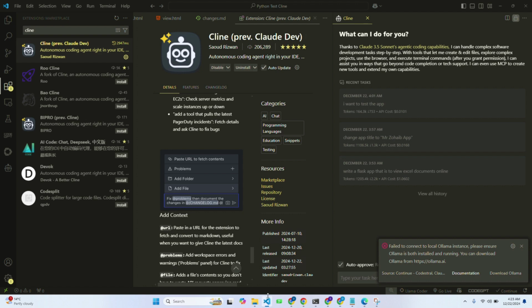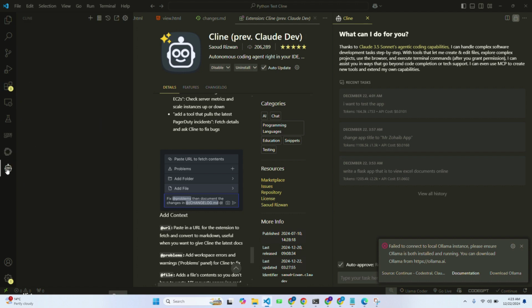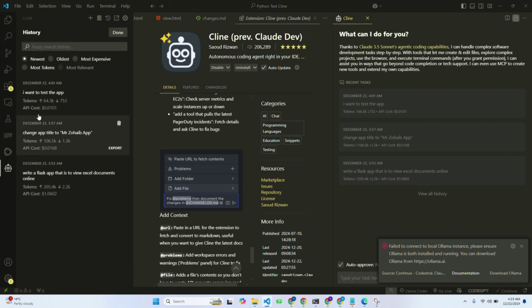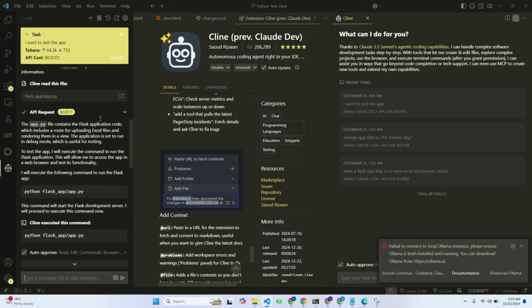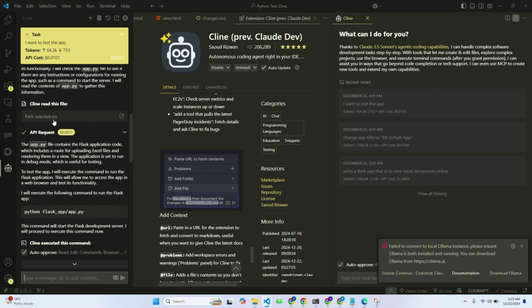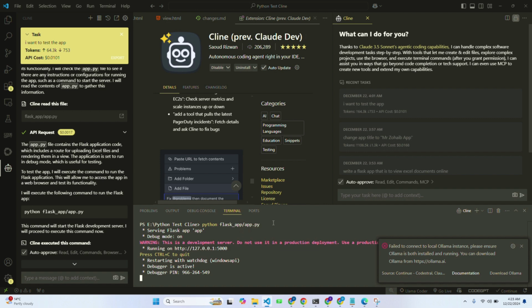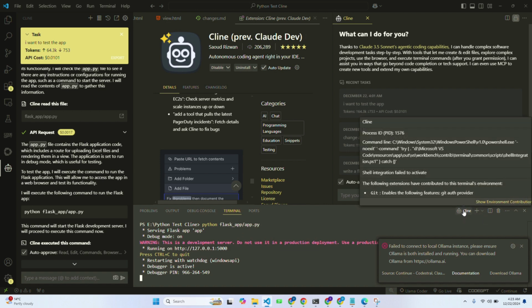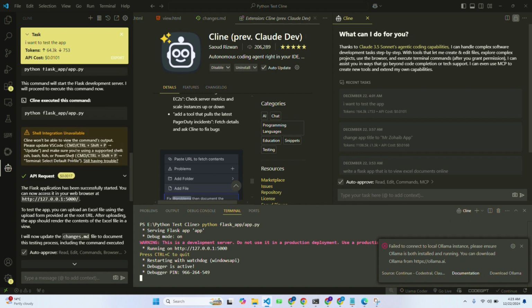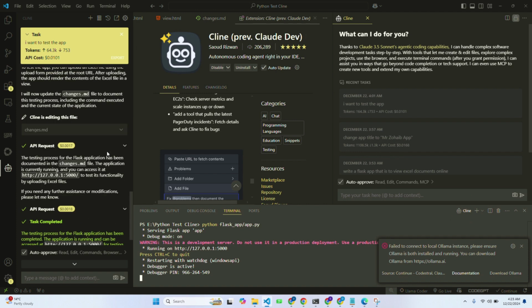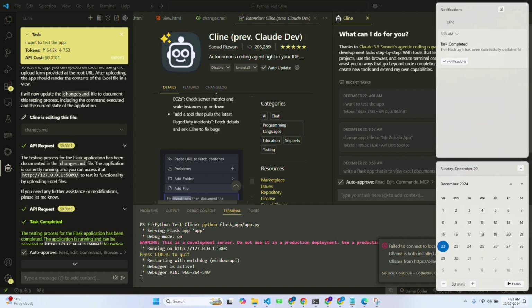If we ask Cline to access or test the application, like I already created the Flask application here. If I ask it to test the application, what it did here is first of all run the command here in my terminal. You can see it ran the command here. You can see this is used by Cline. And then it accessed the browser, and then it gave me a notification. If I show you the notification, you can see the Flask app has been successfully updated and tested.